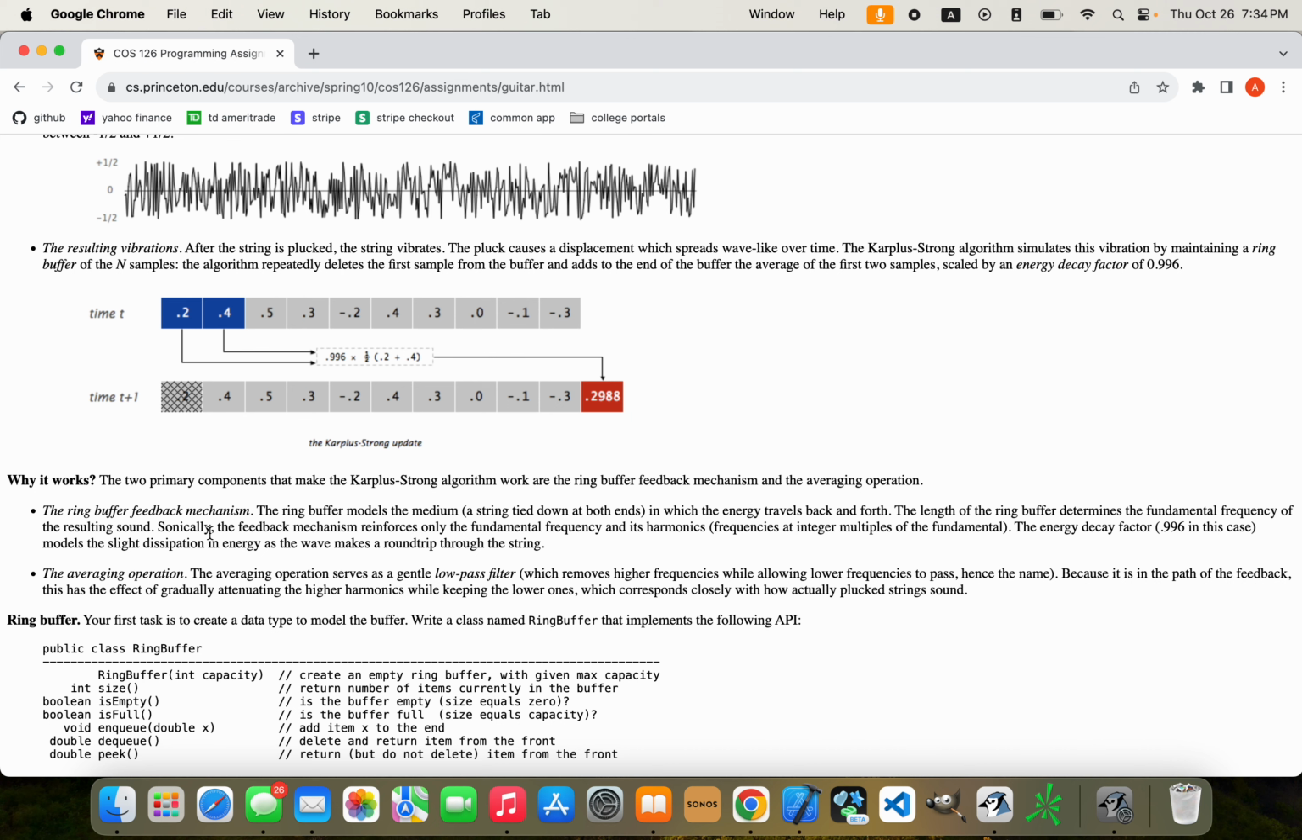The averaging operation. The averaging operation serves as a gentle low-pass filter, which removes the higher frequencies, allowing the lower frequencies to pass, hence the name. Because it is in the path of the feedback, this has the effect of gradually attenuating the higher harmonics while keeping the lower ones, which corresponds closely with how actually plucked strings sound.